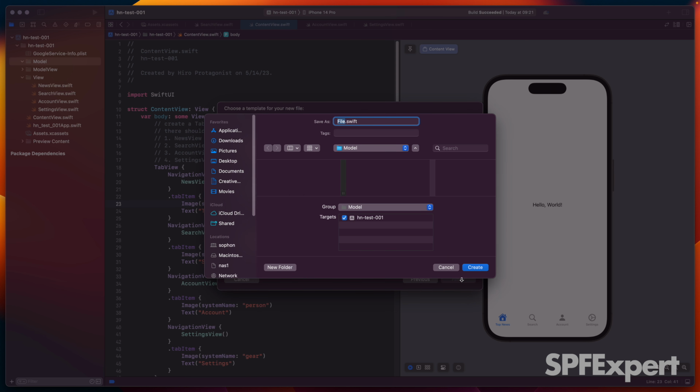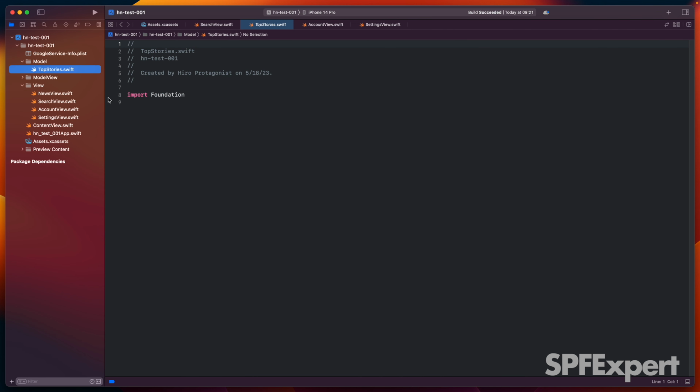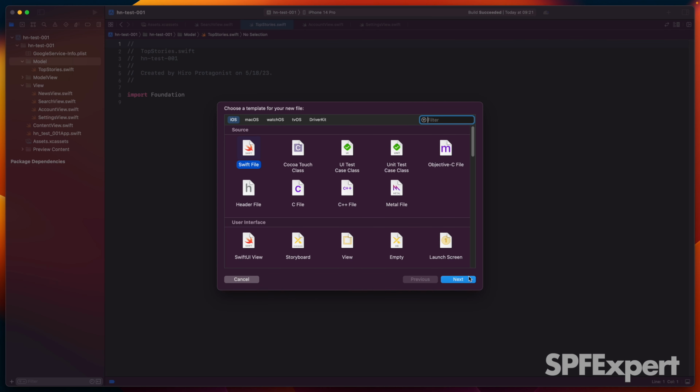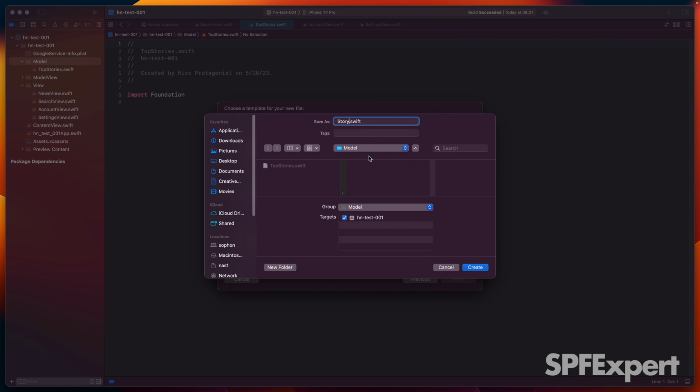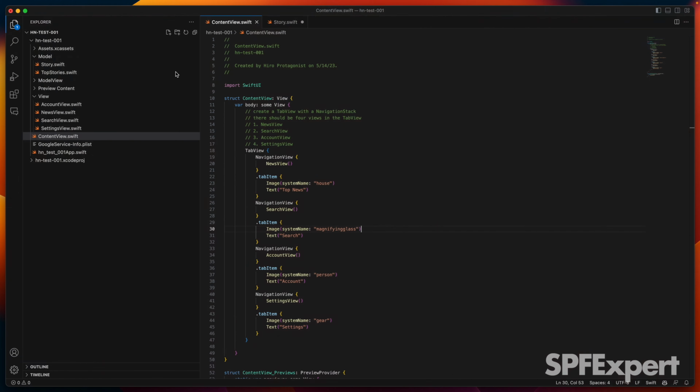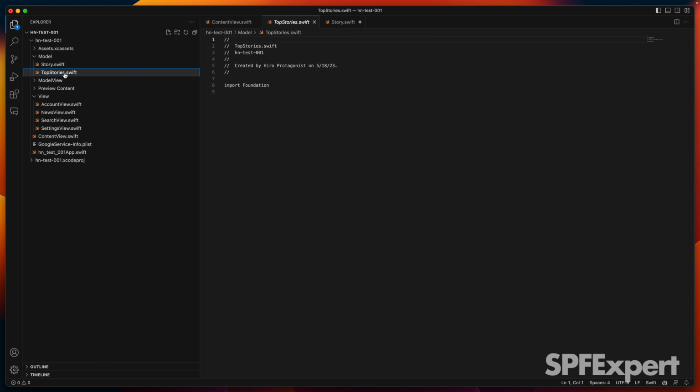Click next, and then let's call this top stories. And then the next one will be just story. Okay, so we've got these two things created, and now I'm going to pop over to VS Code. Now, the top stories is, again, it's just going to be a simple struct with an array of integers.